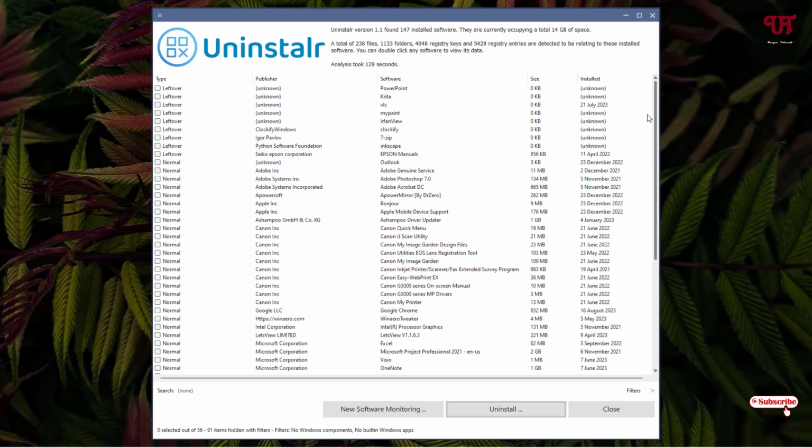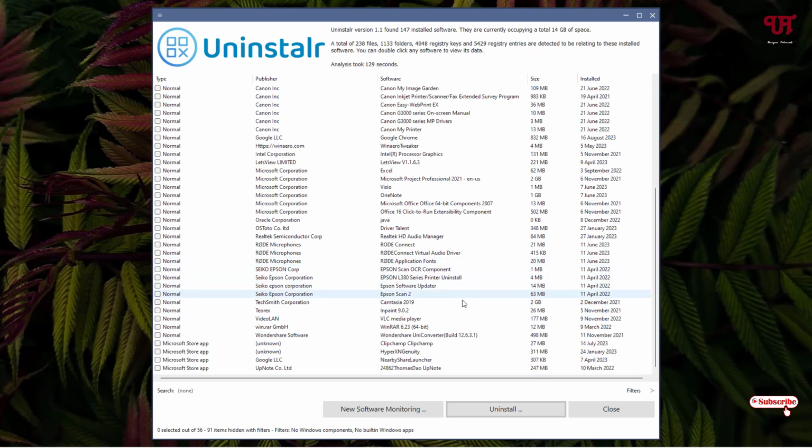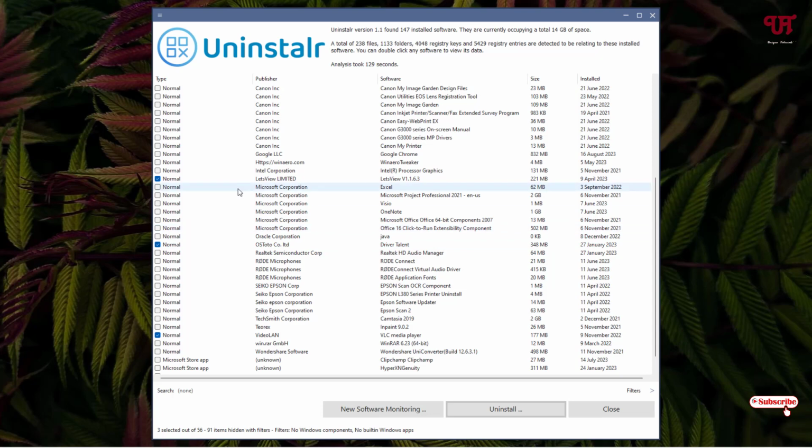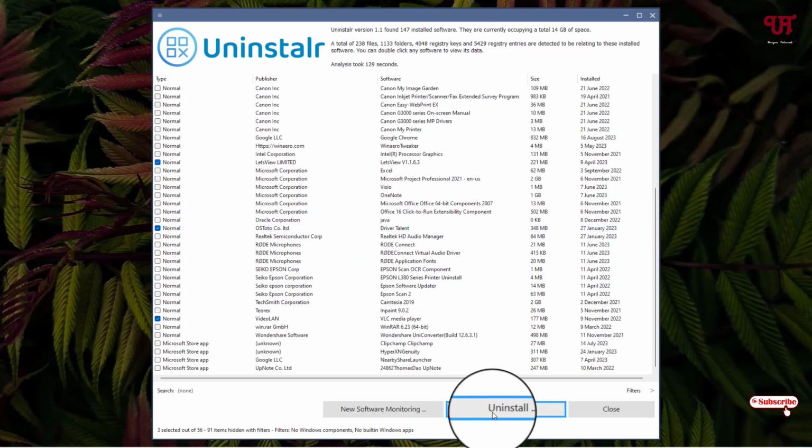So say I want to delete multiple software using this software. What I will do is select some softwares from here. So let me select multiple softwares. You can see I've selected different softwares that I want to uninstall. After selecting all the softwares that you want to uninstall, you can see below uninstall, just click on it.